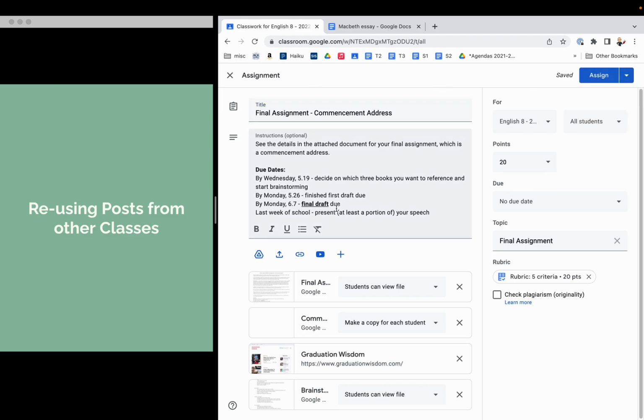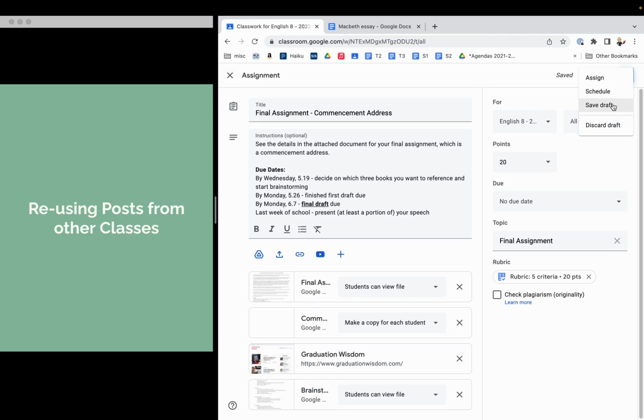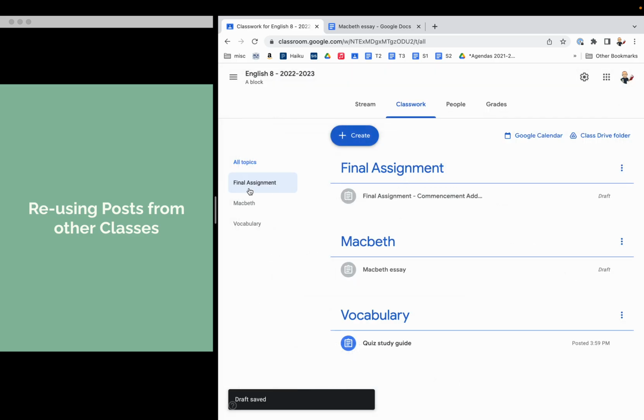So it's really handy to be able to reuse this work from previous years, or like I said, from a teacher who teaches the same course as you. So again, I'm just going to save this for now. But being able to reuse posts is something that I do a lot. If there's something I know I'm going to go back to from a previous year, or even if you want to modify it a little bit, it's helpful not to have to create everything from scratch every time.